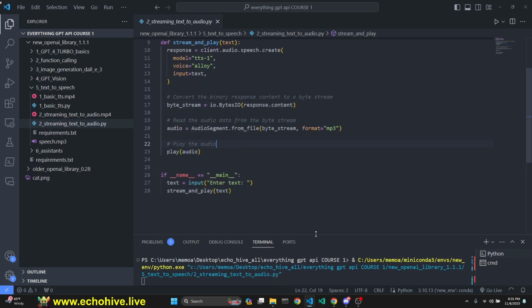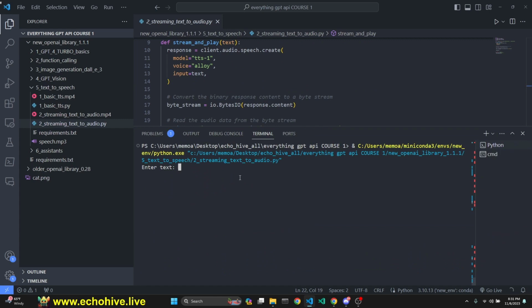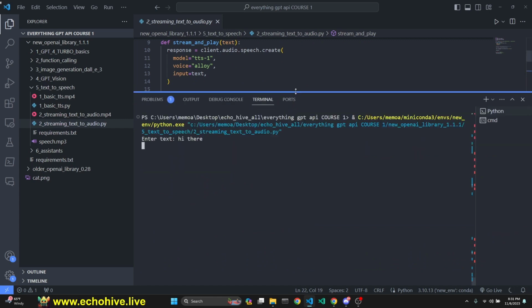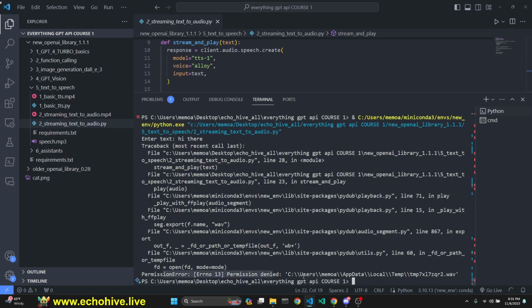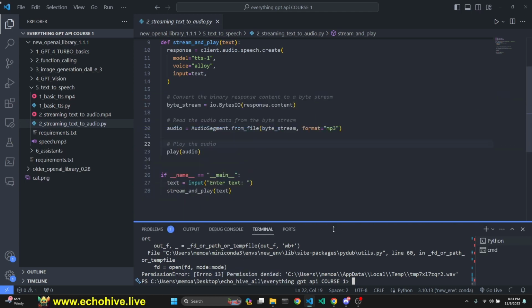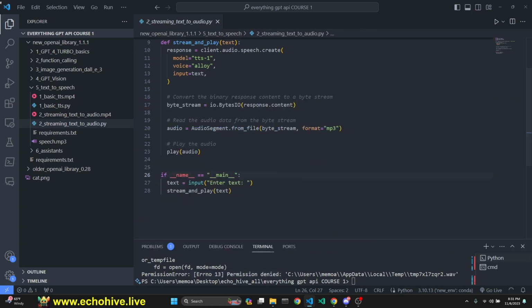However, I ran into a few hiccups here. I'll show you what it is. The API works just fine, but I'm getting this permission denied error, and I'm not sure why. I tried running my IDE in administrative mode. I couldn't overcome this. When I do, of course, I will make a more detailed video combining all these different ideas into one. But anyway, this is how you do streaming responses.